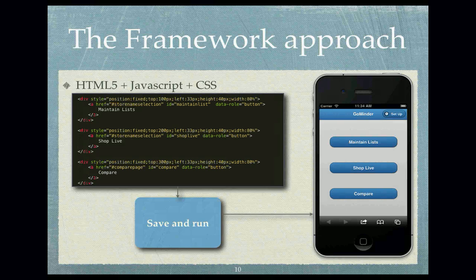So in this case, if the user sees this on their iPhone and they tap either maintain lists or the shop lab or the compare, an event occurred. In this case, it might be a tap event or it might be a click event. In this case, we're just going to make it simple and call it a click event. And when we click on that event, it's like clicking on a hyperlink. We're going to go somewhere.